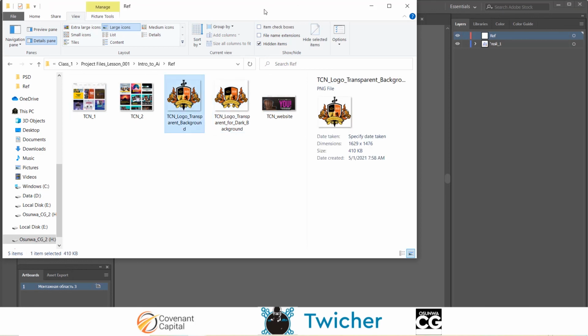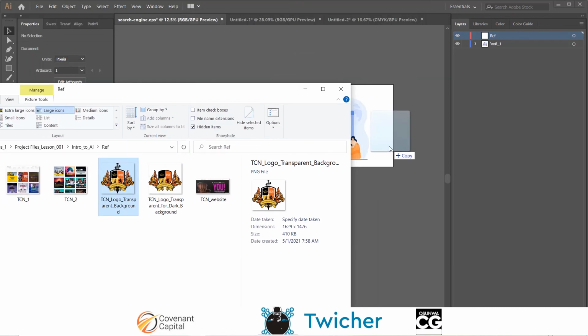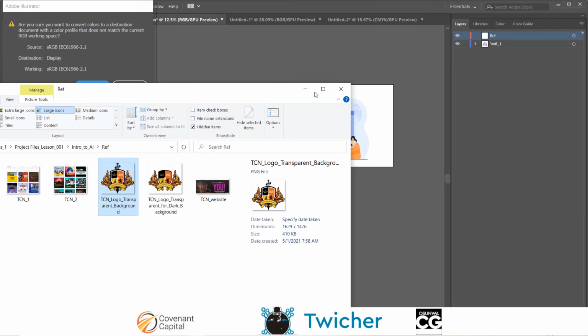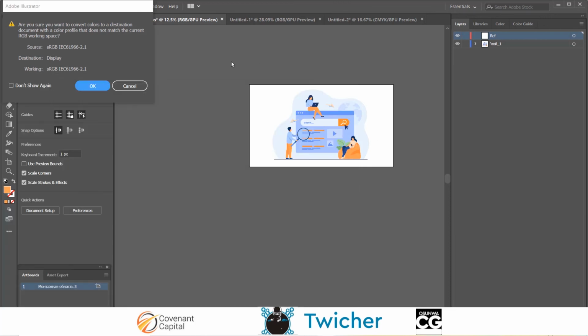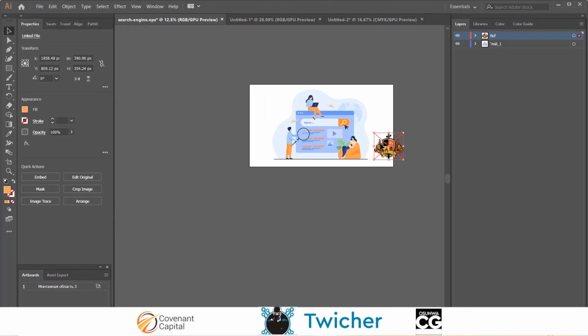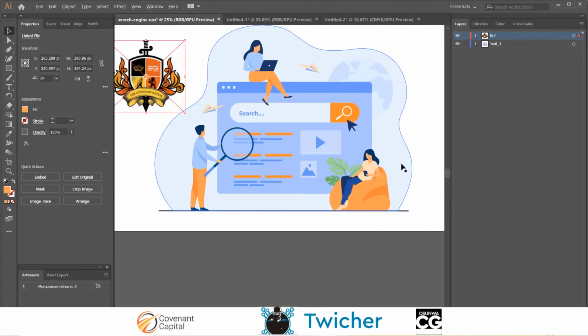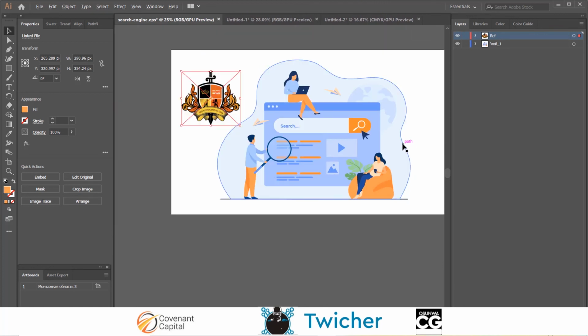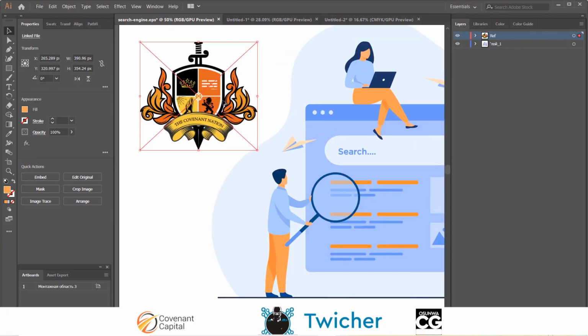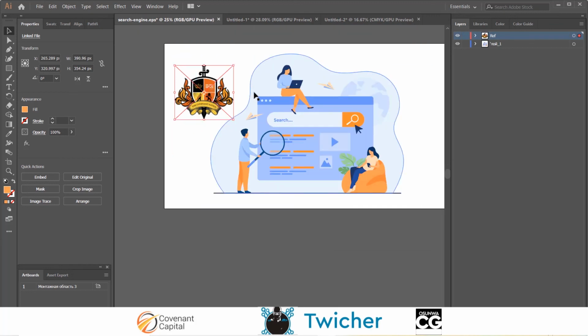So I can bring this into the project, and remember I created a new layer for it. What's this saying? Are you sure you want to convert colors to a destination document? Yes. So I have this, but interestingly, there are some colors that are already matching. You can see this, not exactly, but almost the same value.